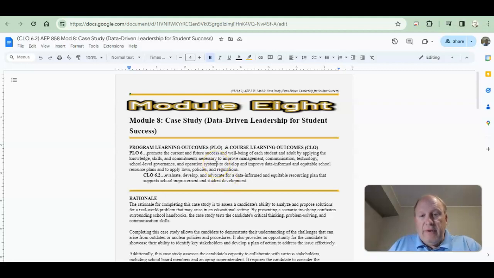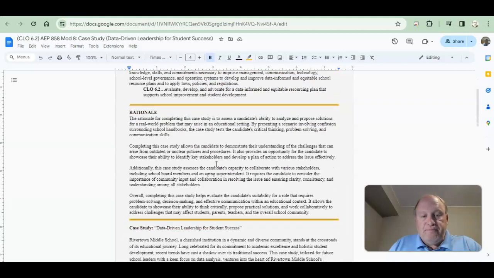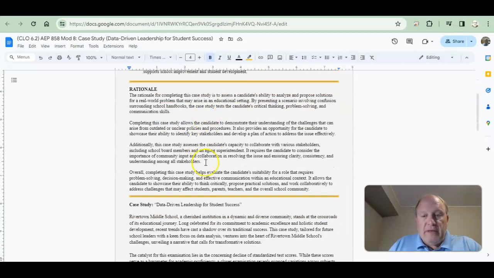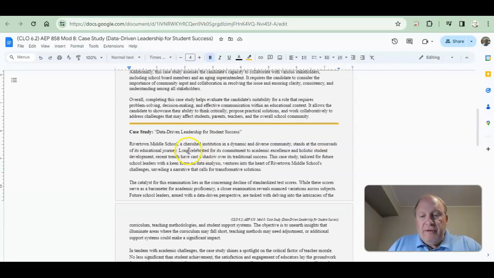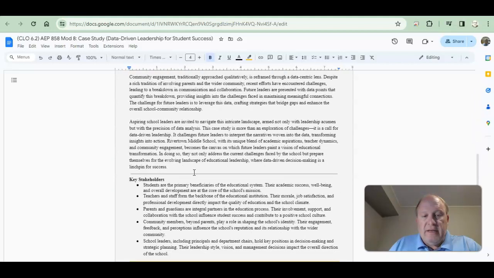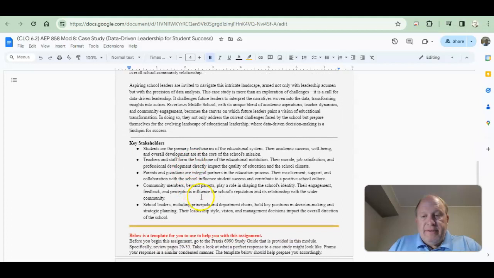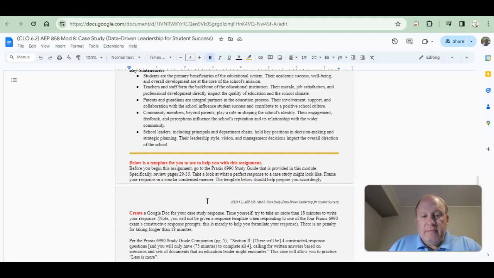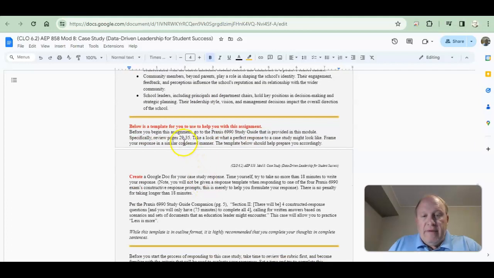Take a look and read through this case study a little bit. You can read the rationale right down here. So this case study is a data-driven leadership for student success. Make sure you read through this, take notes, highlight things. I recommend printing this out so you can write on it and take notes as you read it. So read through the case study. Right down here, talk about the key stakeholders. Take a look at those. You'll have a template, again, that refers to the praxis, so take a look at the praxis.